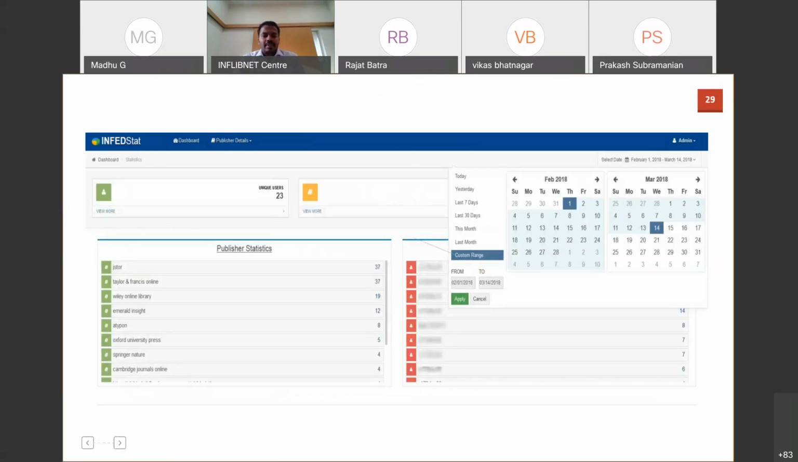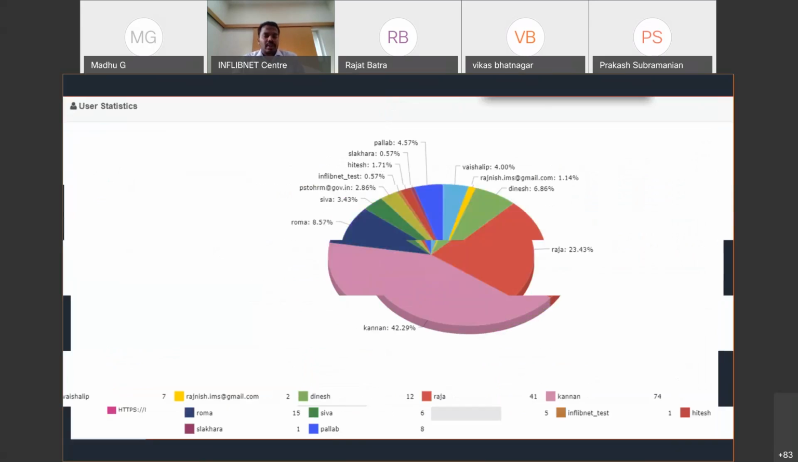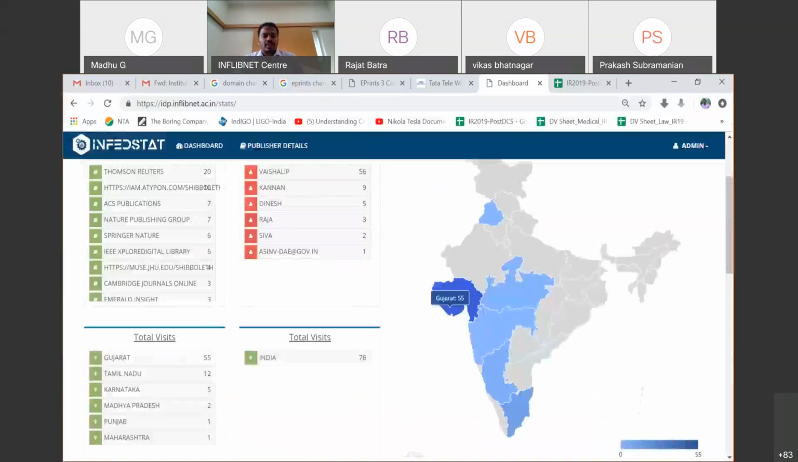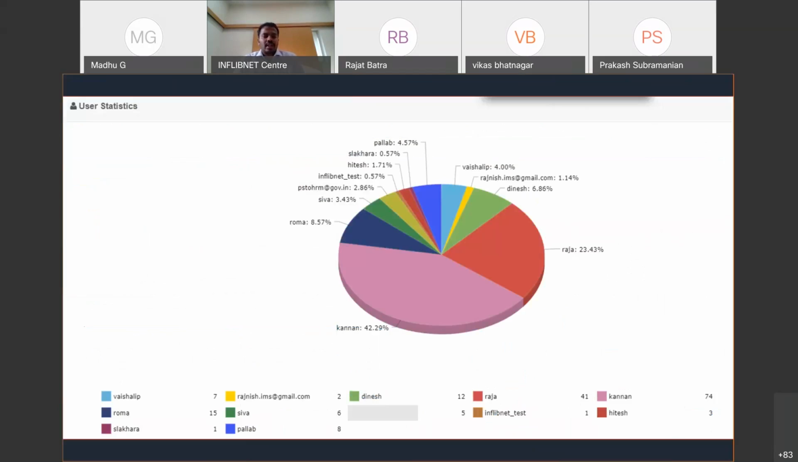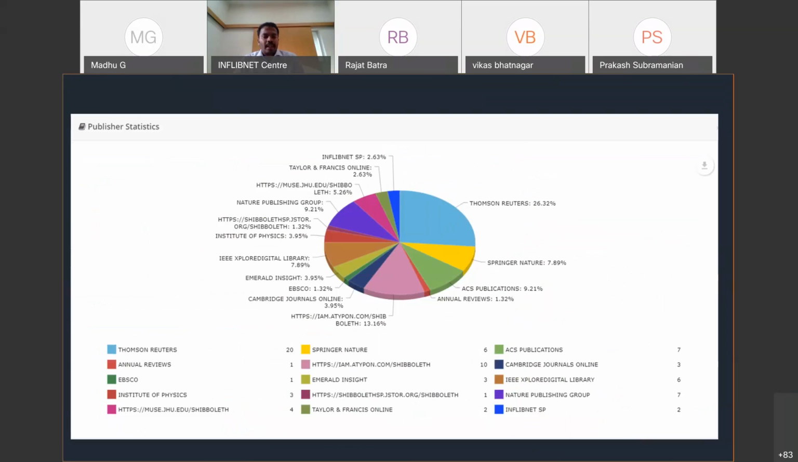Yes, the statistics play a major role whenever you propose any work for your institution. For example, this user Kannan accessed 42% of overall usage, Raja 23%. And these are all the publishers. Thomson Reuters was accessed 20 times, Springer Nature 6 times, annual reviews 1 time. Like that, you can get it for every service provider. Tomorrow you may feel, no sir, we do not have any access to this ACS publication or Taylor and Francis, we don't want to continue or renew. Based upon this statistics, you can take a decision on it. You can save money for your institution.